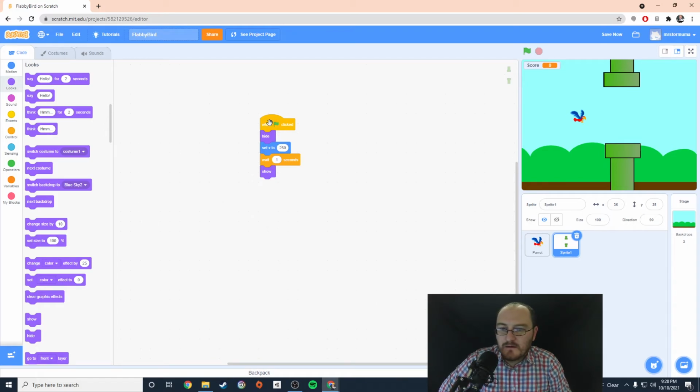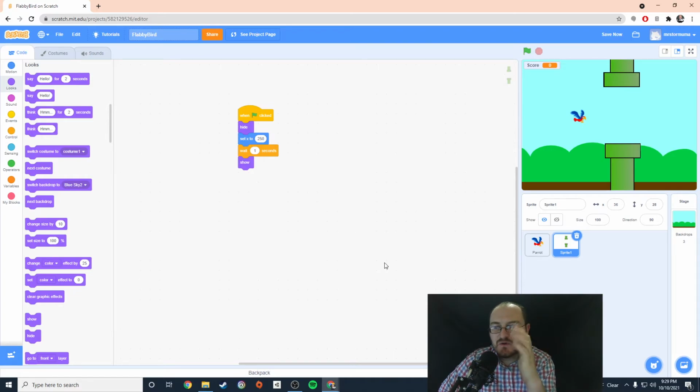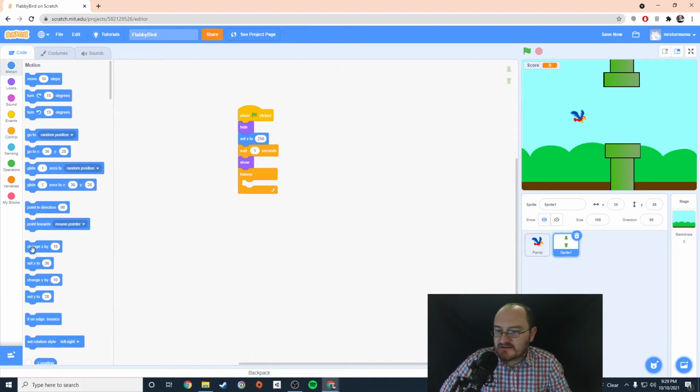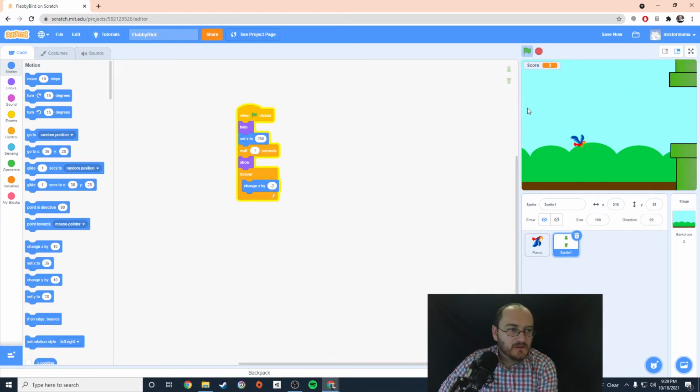Okay. All right. So then it's going to show. Now we need to get it to start moving toward the player, moving from the right side of the screen to the left side of the screen. So we're going to do this inside of a forever block because we want it to constantly happen. And we just want to change our X by, let's say, -2. That's a decent speed. That's not a bad speed.